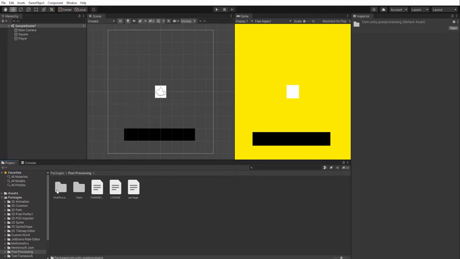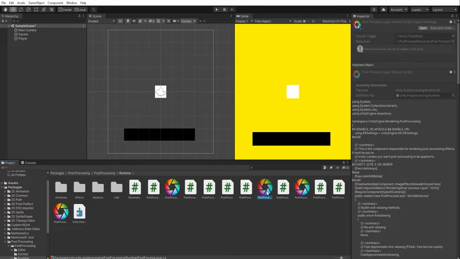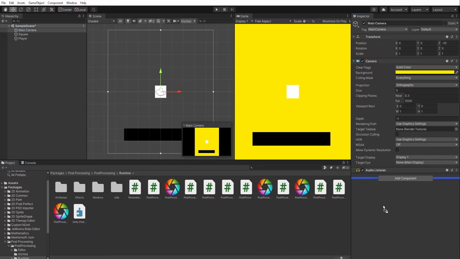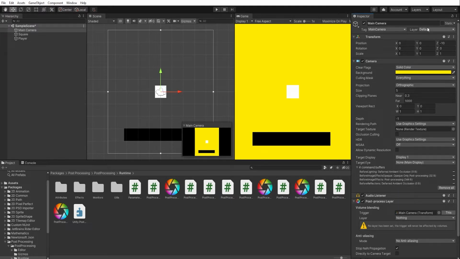Then open the other post-processing folder, then open Runtime. Find the post-processing layer and drag it onto the camera. And as you can see, it needs a layer.